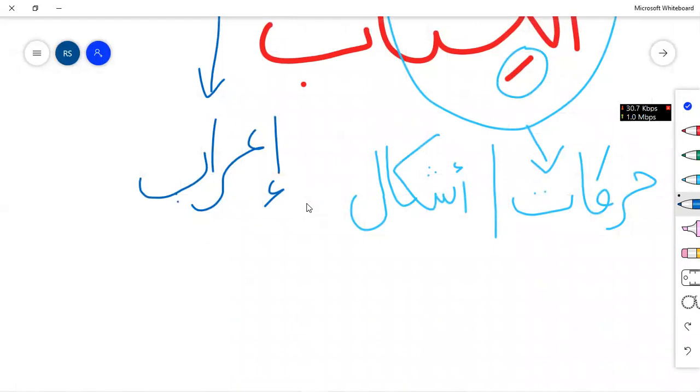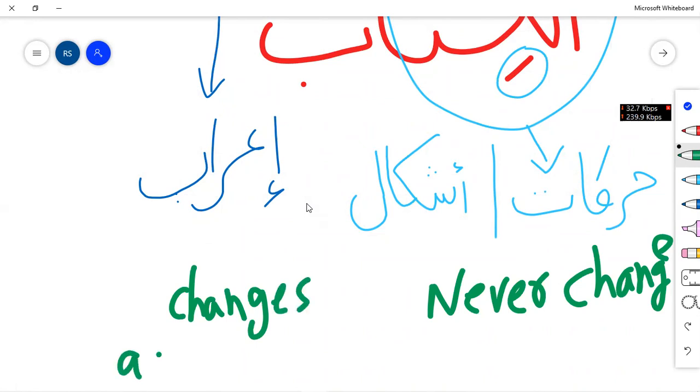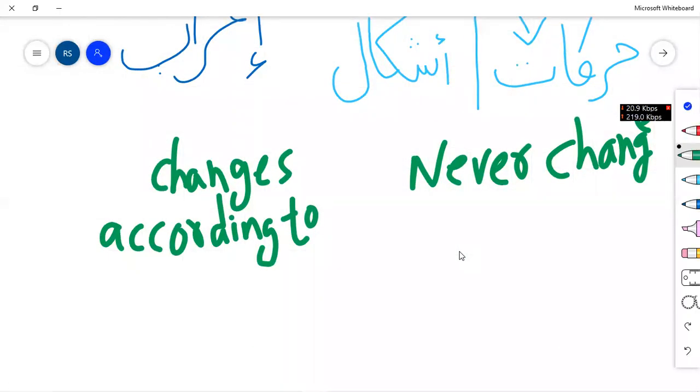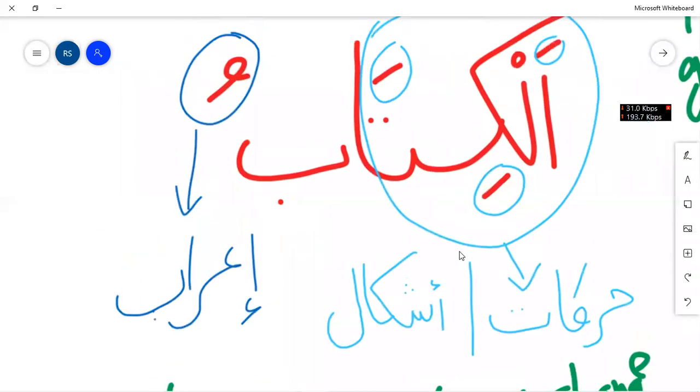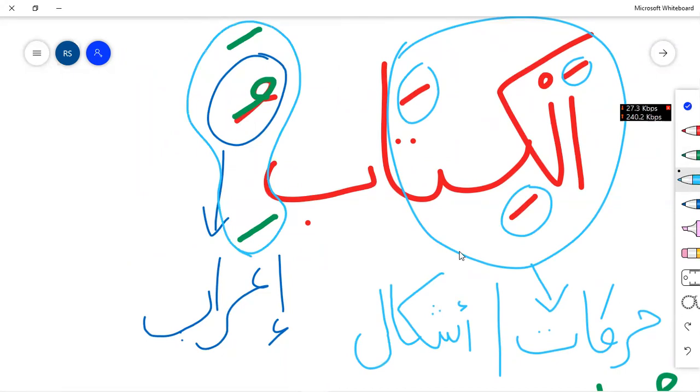Harakat never change, but Eraab changes according to the sentence. Okay, remember, harakat never change, but Eraab changes according to the sentence. So this word has al-kitabu, but in some sentences it will have al-kitabi, in some sentences it will have al-kitaba. So Eraab changes according to the sentence, but harakat never change. Remember the difference.